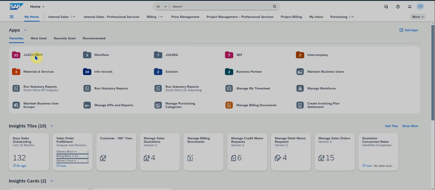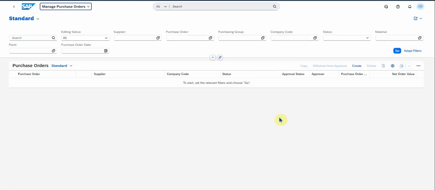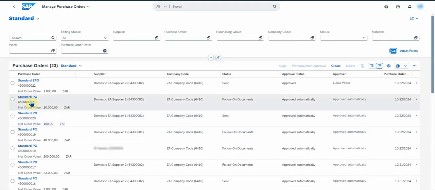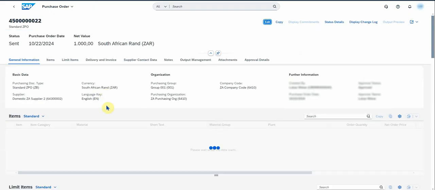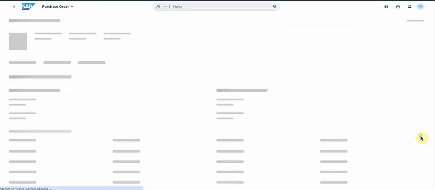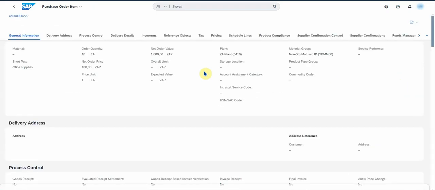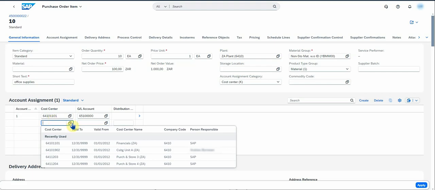Okay, and then lastly, I want to show you how to add multiple account assignments with a distribution, a percentage distribution. If you want to do that, we can look at the purchase order that we just released, number 22. If you go into the details, and we say we want to edit this document, and we go to the item details, you will see the account assignment details, you can actually distribute this and say, I want to split this between two cost centers, for instance.